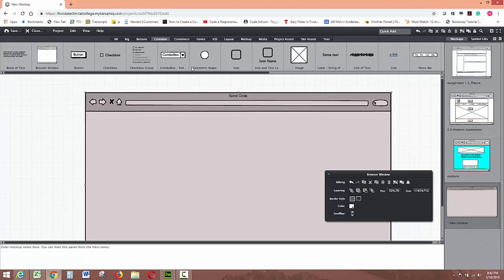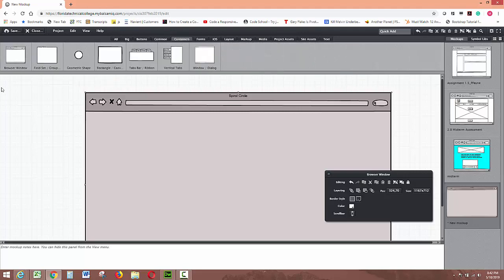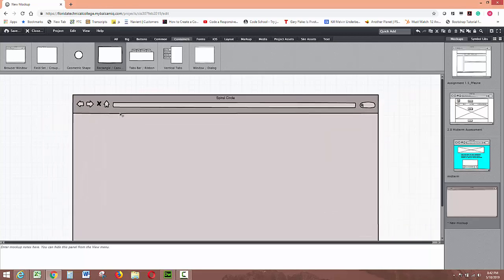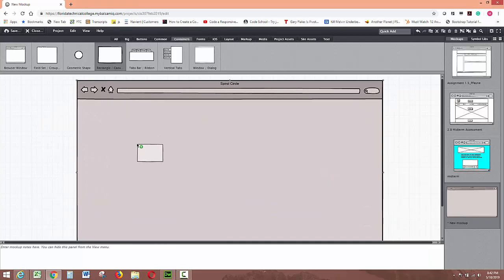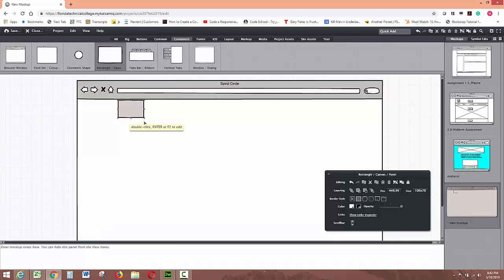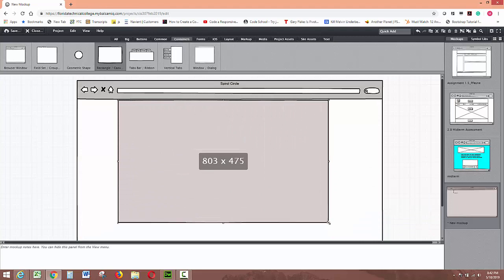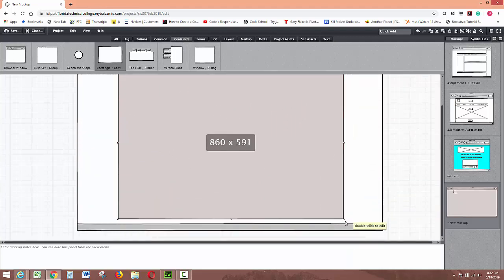I don't want an image. I want containers. That's fine. I want to use a rectangle tool. So my site's going to be, come on, that's that. Forgot that you have to click and drag it in. So it's going to be contained in the center. So there's the site, all right?